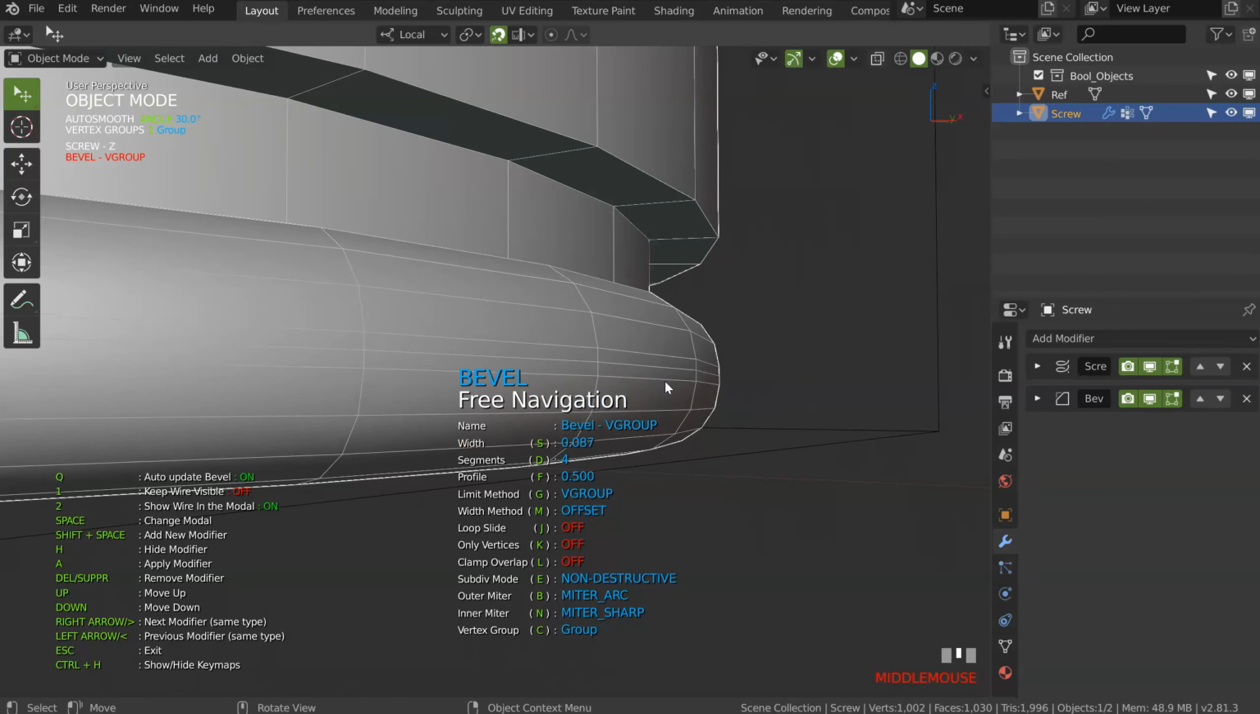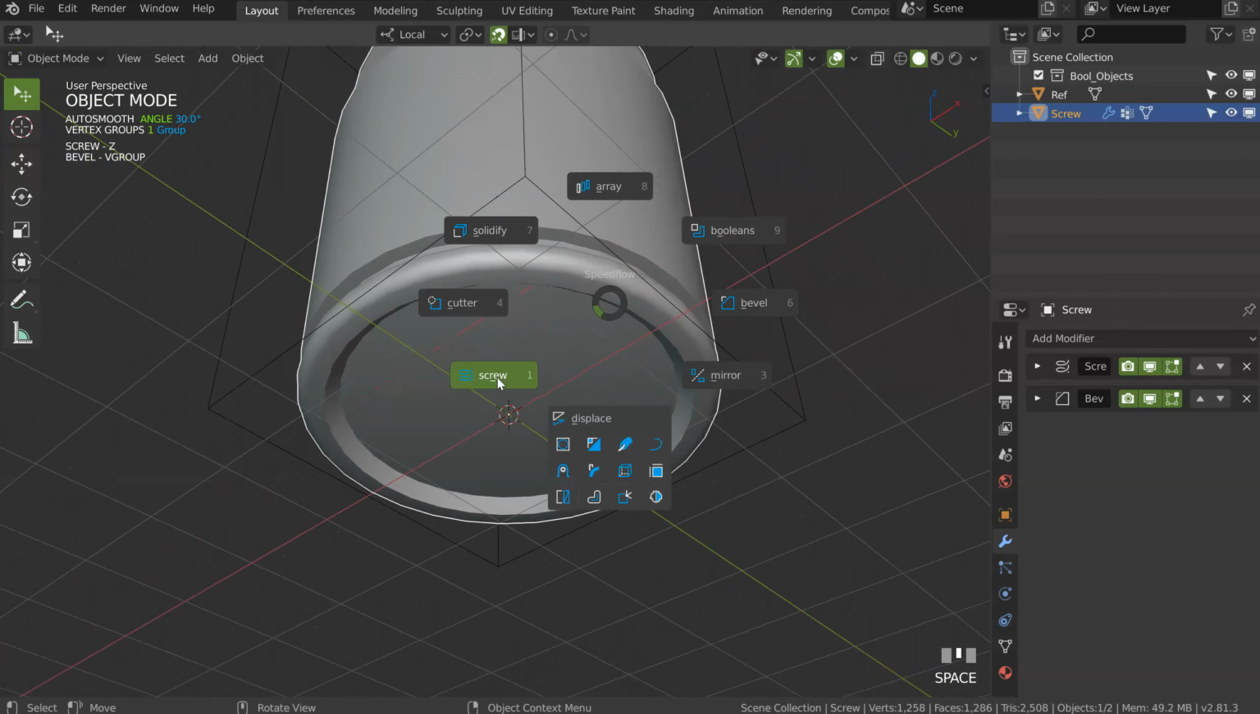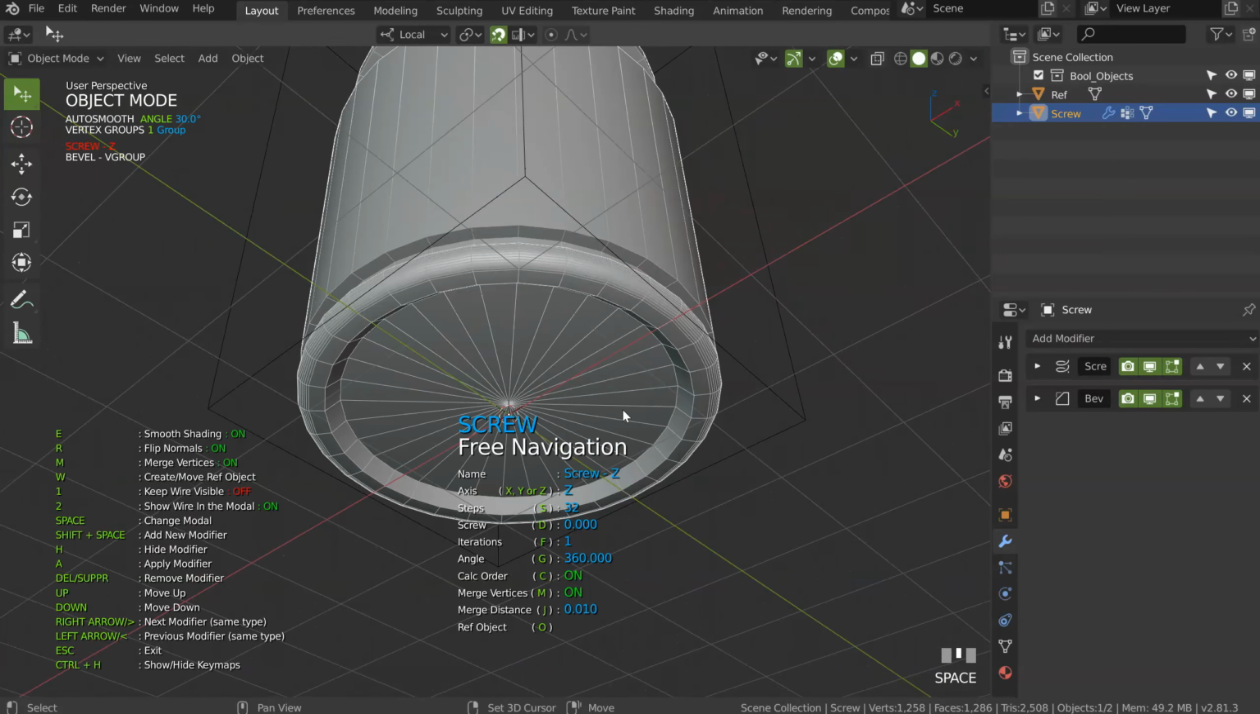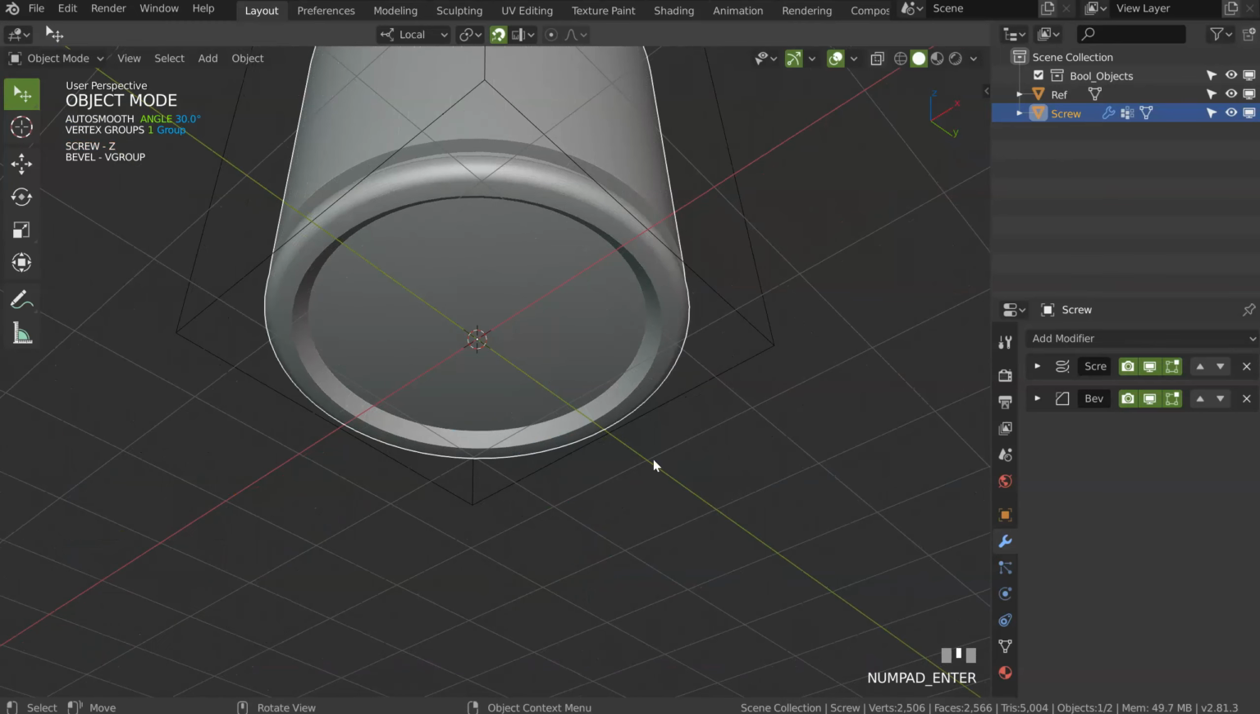Go in front view with 1 on the numpad key, and with F you will be able to play with the profile. So let's find something that will be interesting. And let's edit it. Try to have something uniform. So let's see like that, and play with the profile. Up. And that's it. So we have right now this. I can increase the number of segments, of steps, on the screw, as you can see here, steps. Let's see, 64 for now. That will give us this.